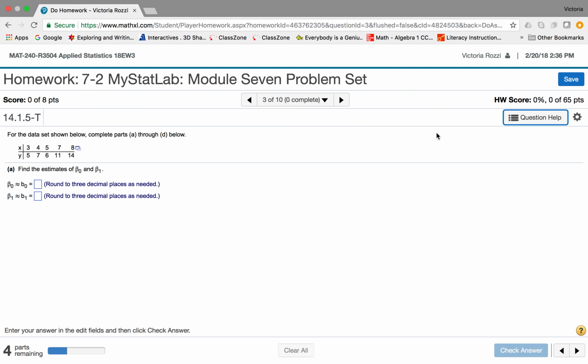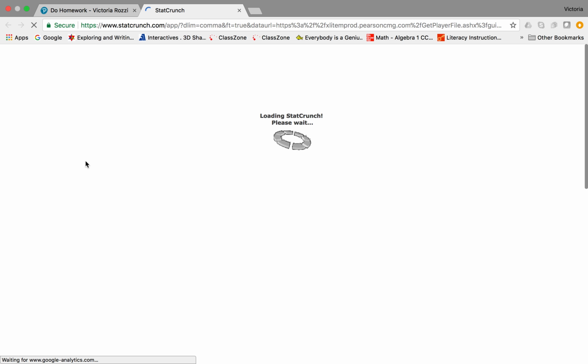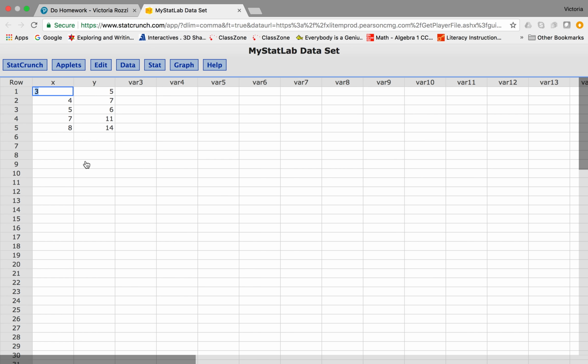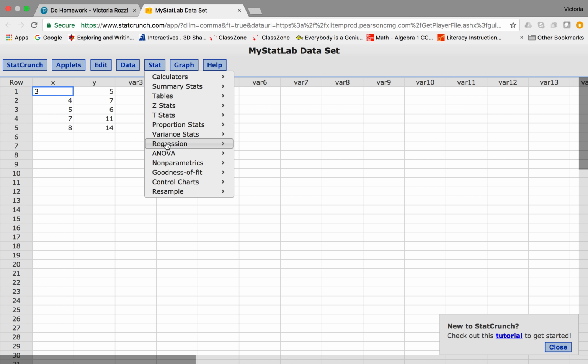So to get this into StatCrunch, you're going to press this little button here and click open in StatCrunch, and it'll bring your data right over to StatCrunch for you, which is really helpful. Now we're doing a linear regression, and we're going to find beta naught and beta 1. And to do that, you press stat, and then regression, and then simple linear.